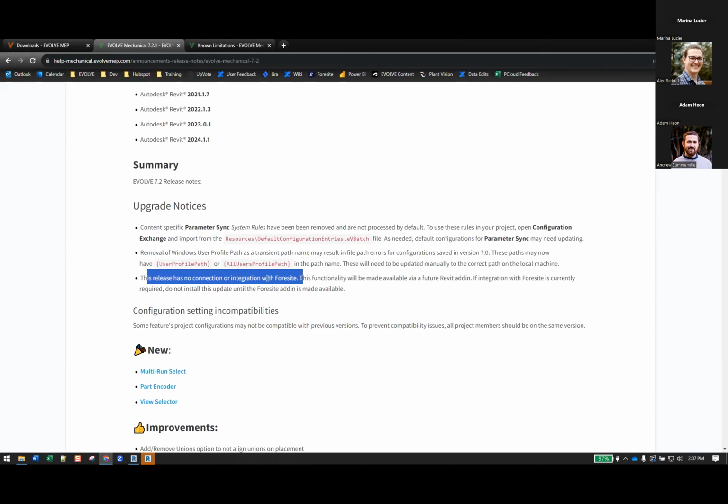Lastly here, the Foresight integration was removed with 7.2. So again, this will be handled as a separate installer. So for those that are utilizing the Foresight website, the Revit connection to the Foresight projects will be a separate installer that will add in as an integration to Evolve. That way we can have very specific tools for the specific users that want to utilize them.